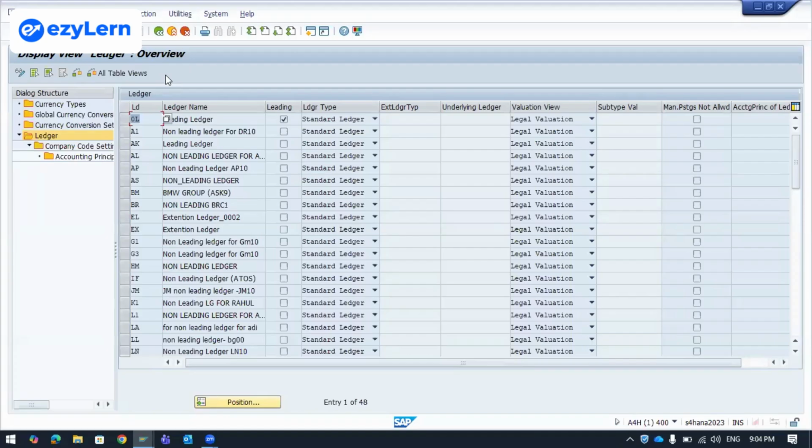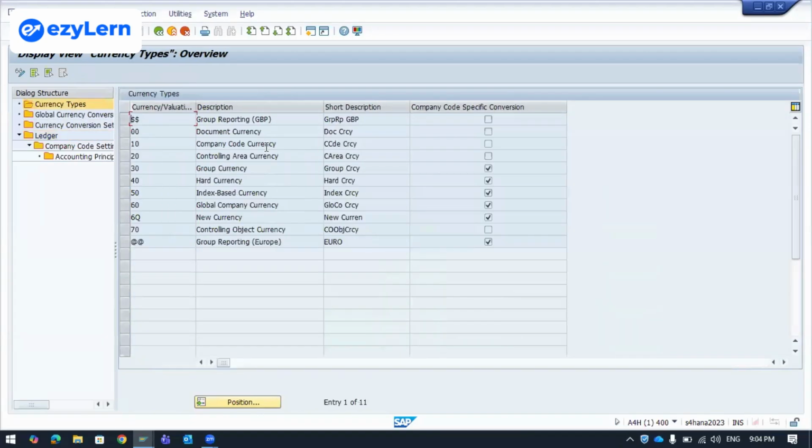Then we have currency. We have different types of currencies available. Currencies are like 10, which is your company code currency. Then you have controlling area currency, group currency, hard currency, index currency, global currency, and other currencies that are created by users. Company code currency is the local currency that you have. For controlling area currency, if you want to post a different currency in controlling, you can assign a different one, but ideally it is the same as the company code.